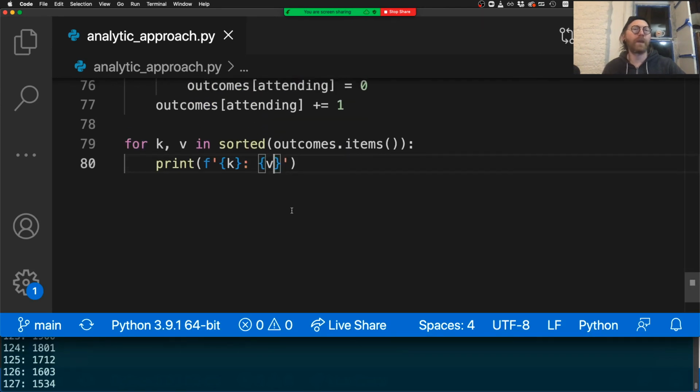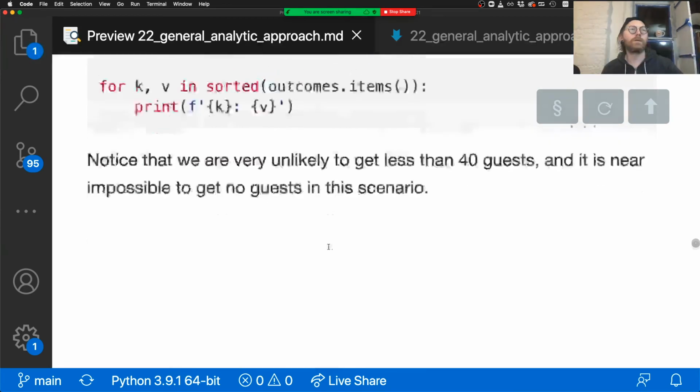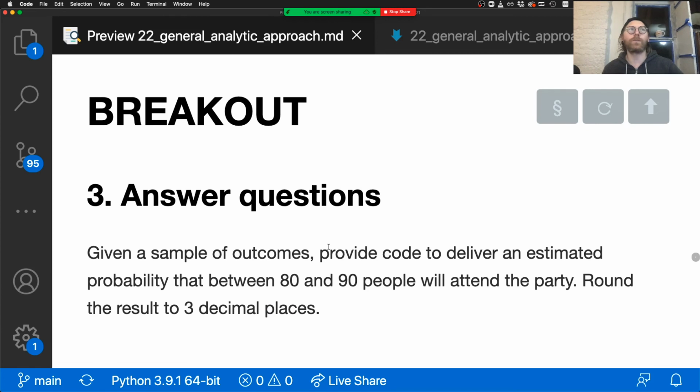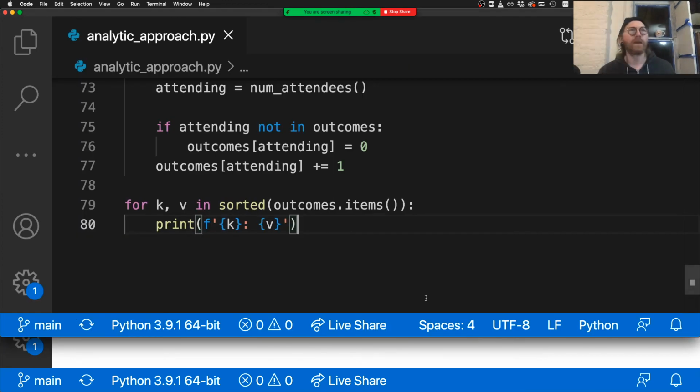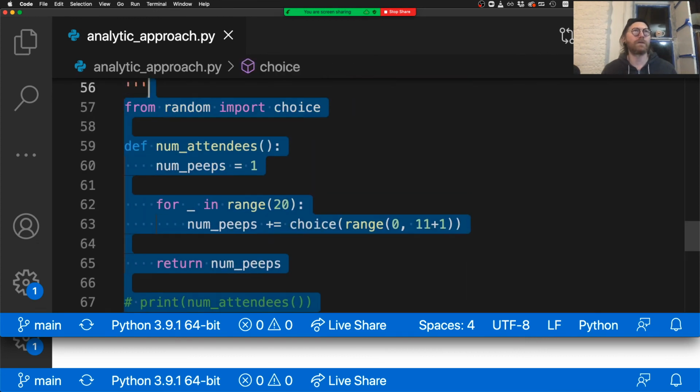So, from there, we can try to answer a question. Given a sample of outcomes, provide code to deliver an estimated probability that between 80 and 90 people will attend the party. Round the result to 3 decimal places. So with that, let me give you this code.